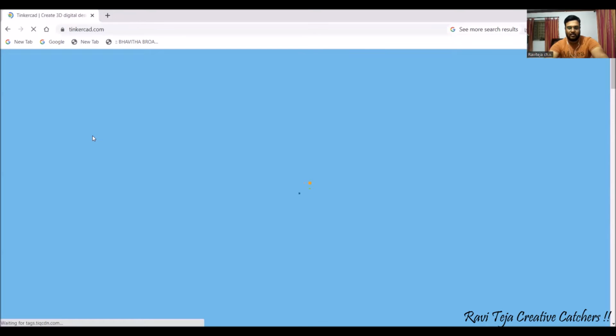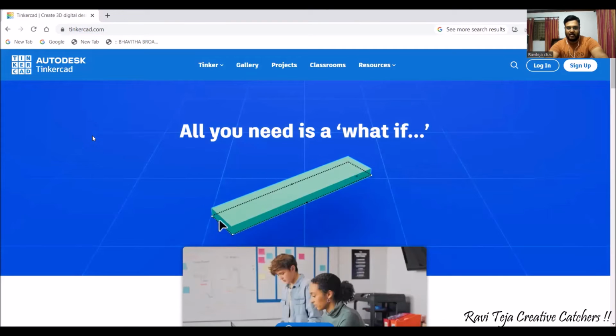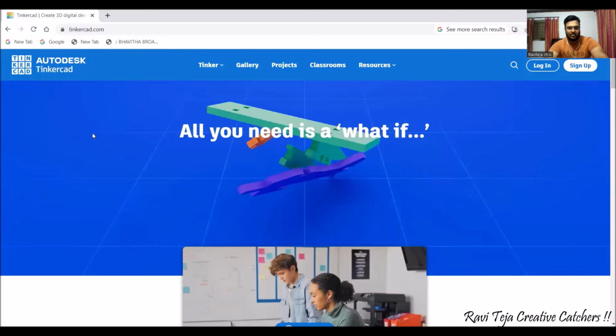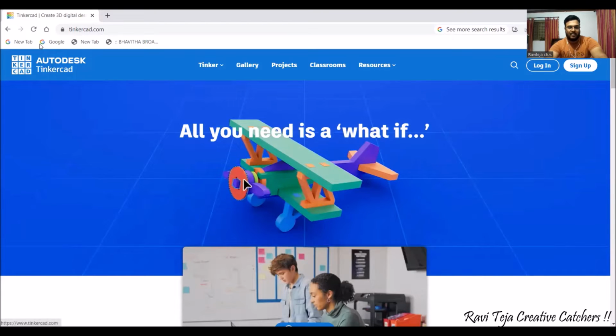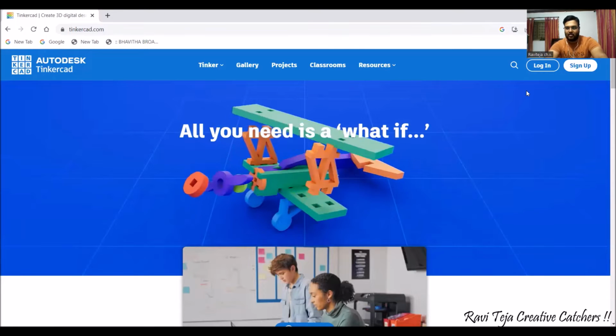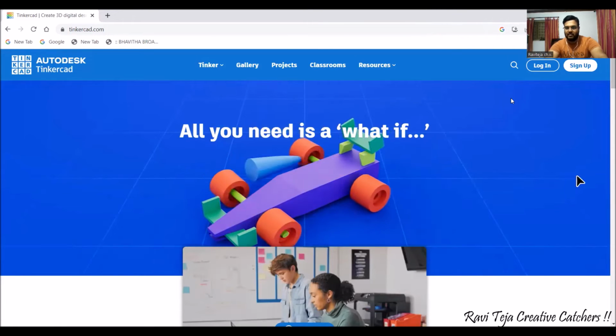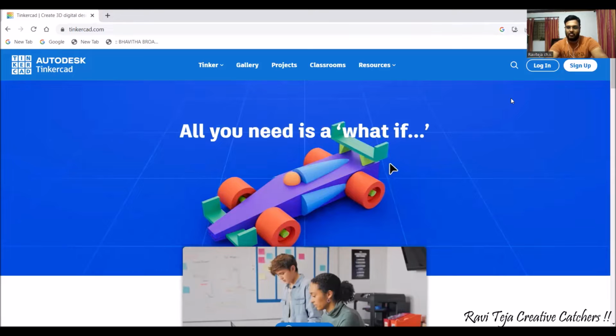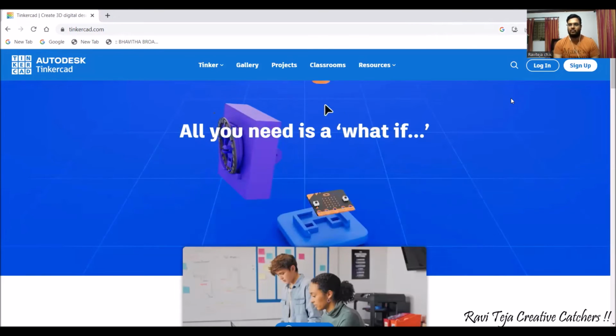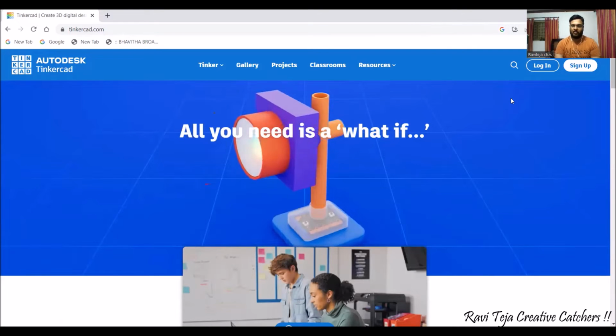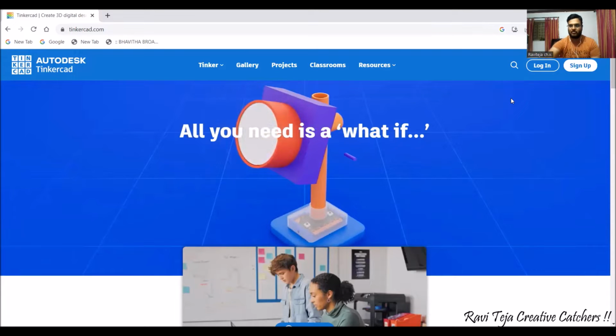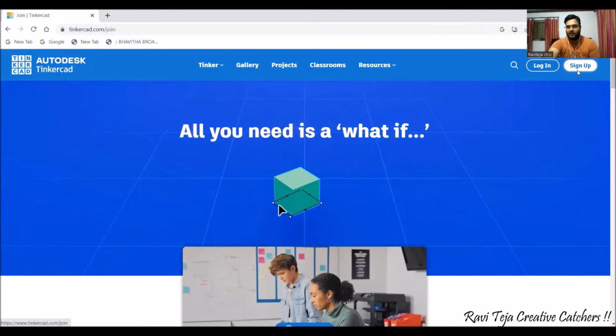Okay, so you will get a beautiful, attractive GUI page. In there, on the left side you can see the Tinkercad logo, and on the right side you can see the login as well as sign up pages, right? Okay, so before logging into that particular account, we need to sign up in order to use it, right? So let's click on sign up.